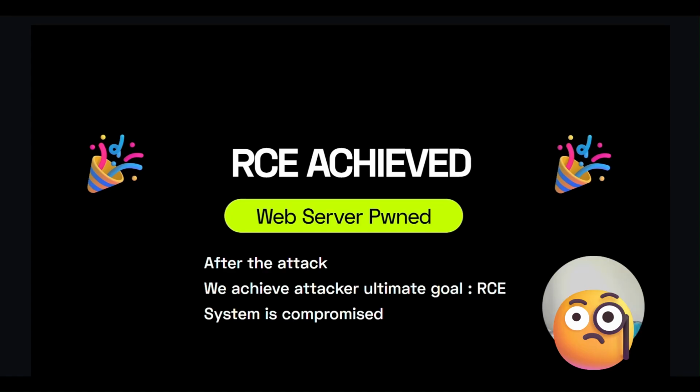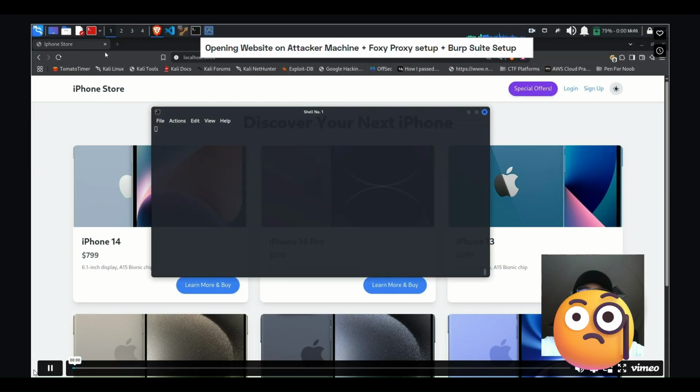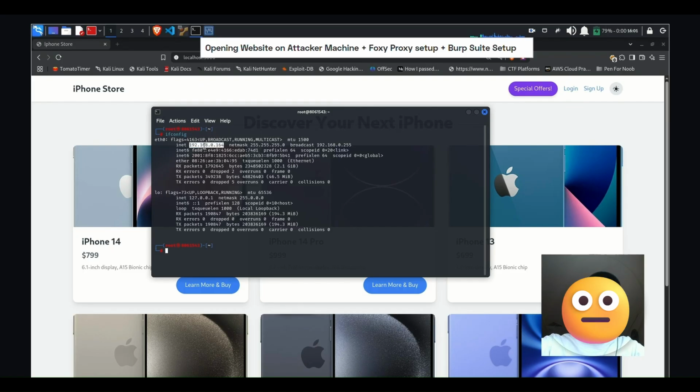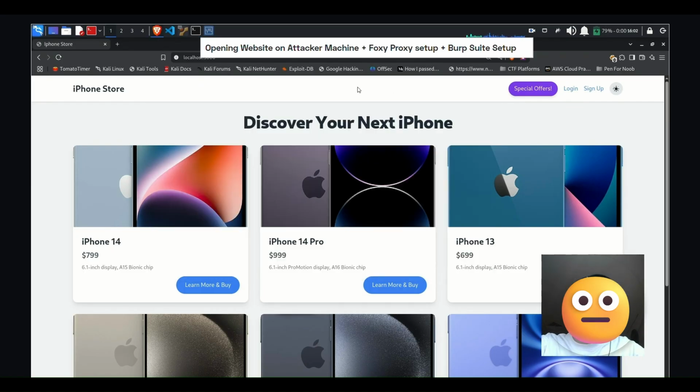After the script is run, we have RCE achieved, which means we now have remote code execution on the web server. In here, we'll open the website on the attacker machine, set up the FoxyProxy and the Burp Suite setup. In this project, we're using Burp Suite Professional.